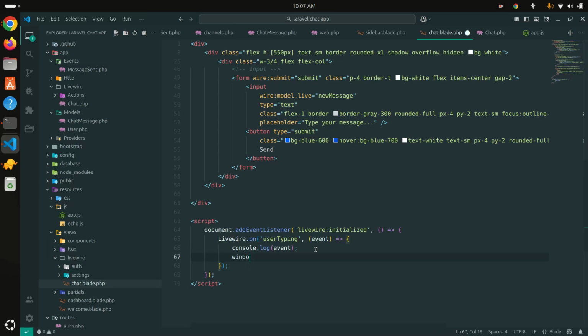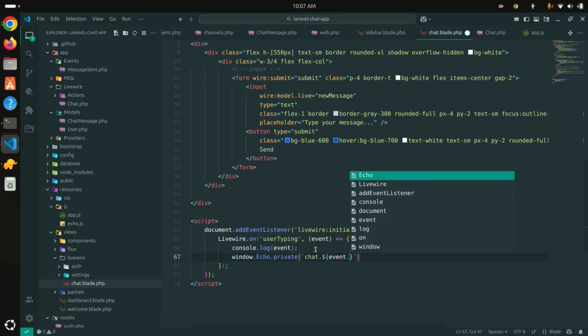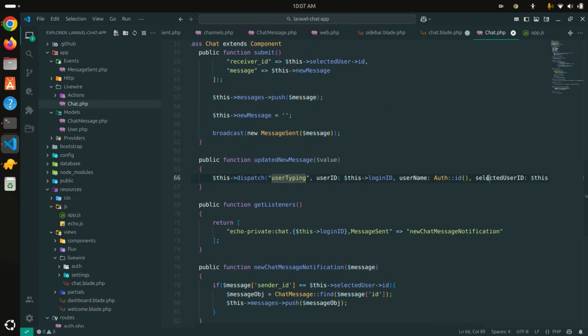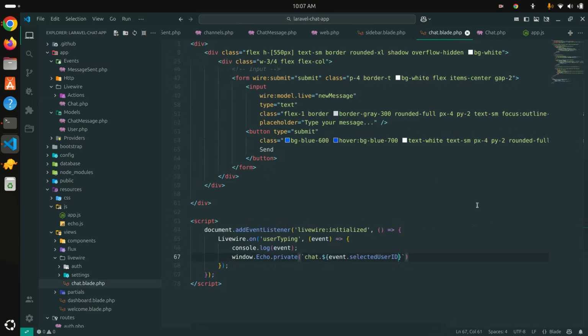So window.Echo.private, and then here I'm going to pass chat.$event. We have already passed the selected user id. Something like this way, and then .whisper. This is the method whisper, and I'm going to send typing, and then I will send the data as an object.